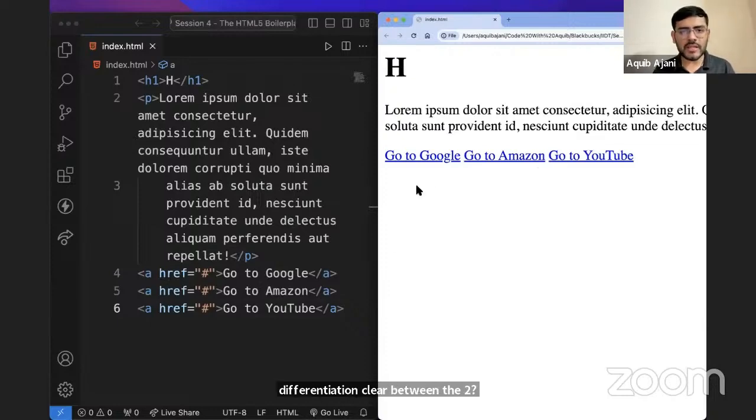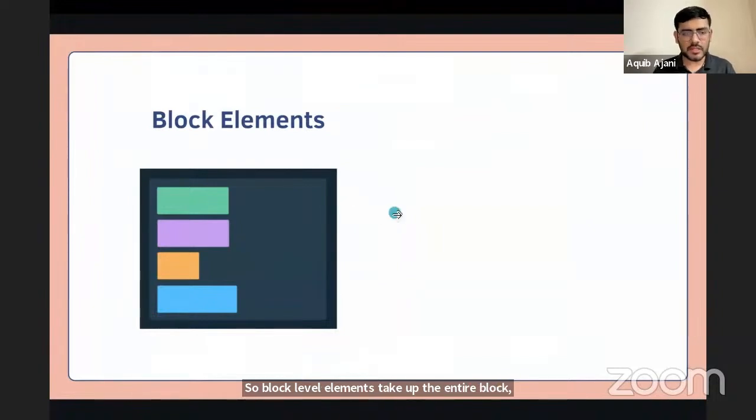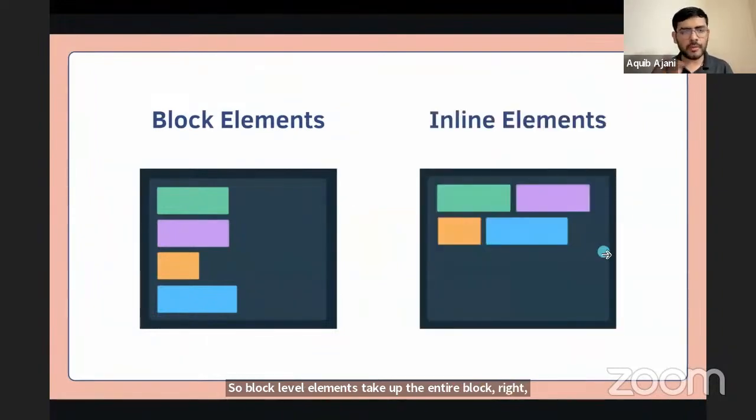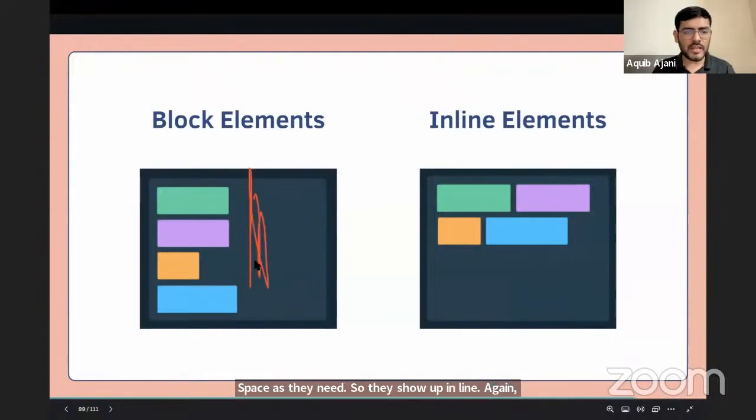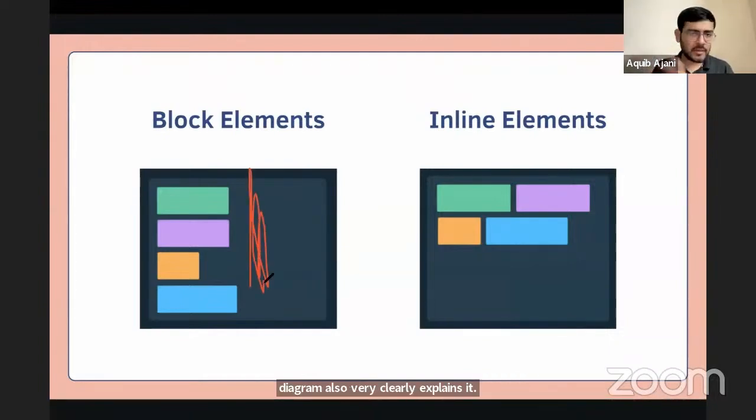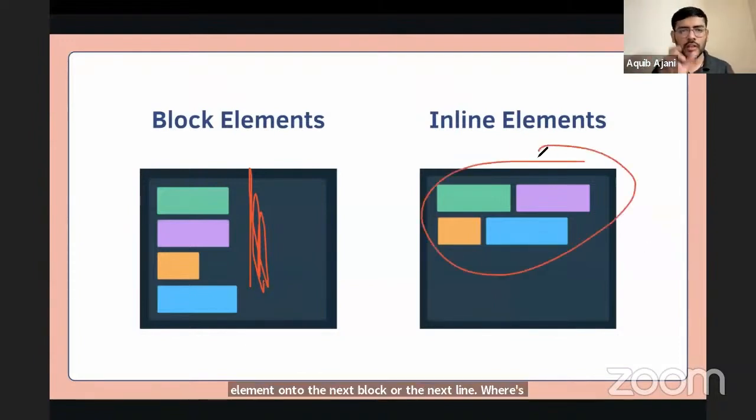So block level elements take up the entire block, right? Whereas inline elements only take up as much space as they need. So they show up in line. Again, this diagram also very clearly explains it. So these are block level. They will push the next element onto the next block or the next line. Whereas inline elements will try to fit in as many as possible in the same line. That is why they're called inline, right?